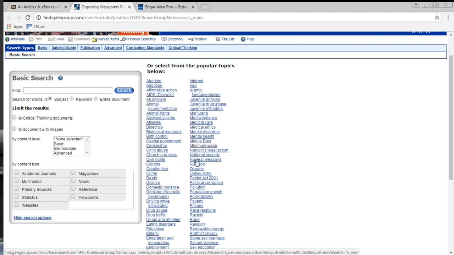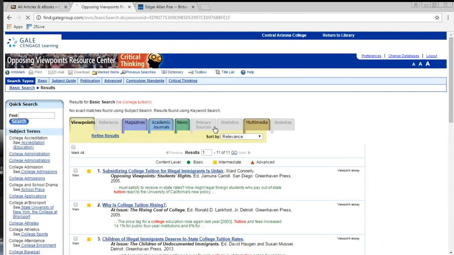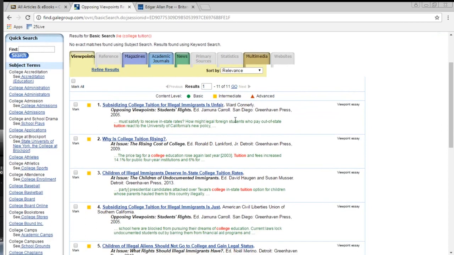So you can look at this list and see if there's anything that really speaks to you that seems interesting, or you can go over here to the basic search box and click in and type what it is that you're looking for. So let's go ahead and take a look here. For college tuition, let's say that we want to write a paper about why it costs so darn much to go to college. Okay, so just type in what it is that you're looking for and hit the search button, and what it's going to pull up for you are different articles that tell you different parts of the story, the pros, the cons. So here's subsidizing college tuition for illegal immigrants is unfair.